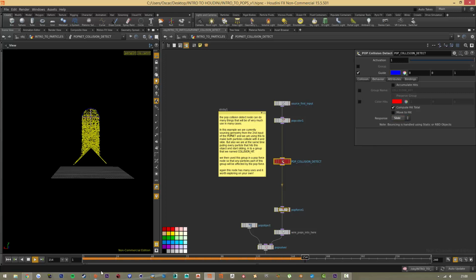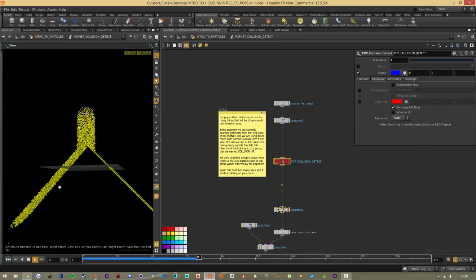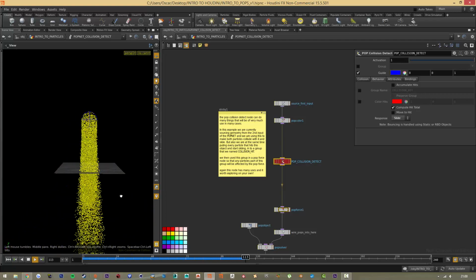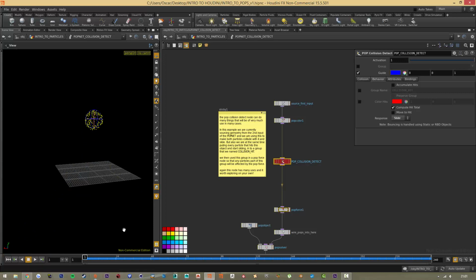But slide is the more interesting one. This will actually cause the particles to slide along the surface, which is really cool. That's the one that tends to be the most useful. You can actually get some kind of reaction from objects and stuff like this.